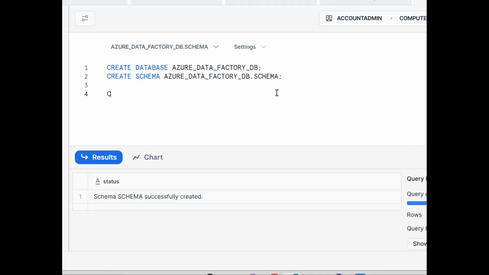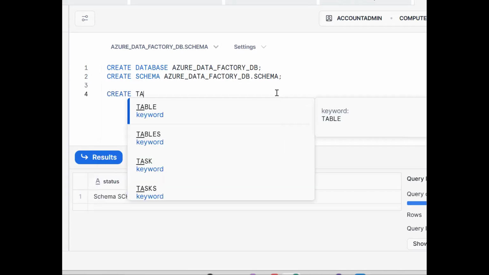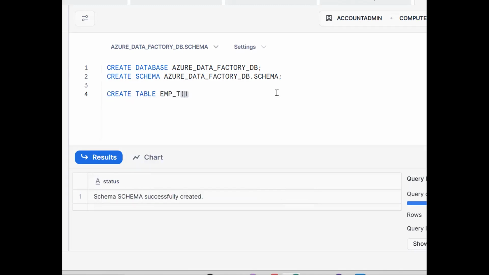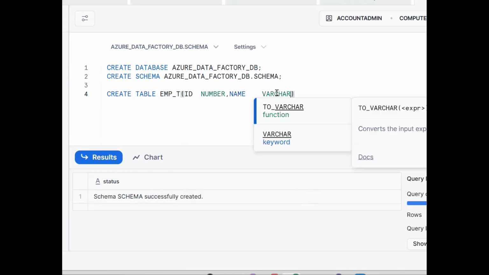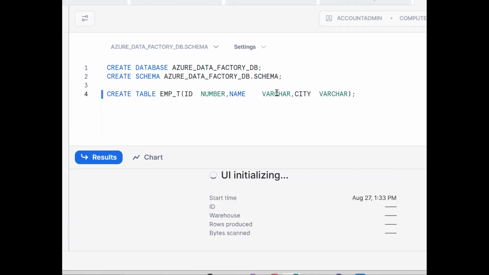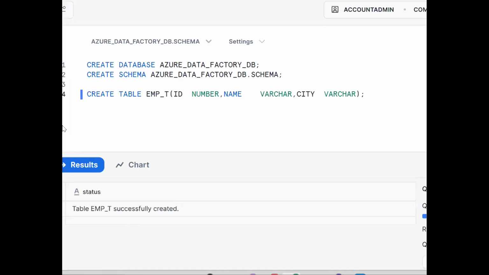So first let me create a table. Create a table employee with ID number, name, and where. Simple thing. So let me create one table, control enter. I have created a table. Okay. Let me insert one record, two records.